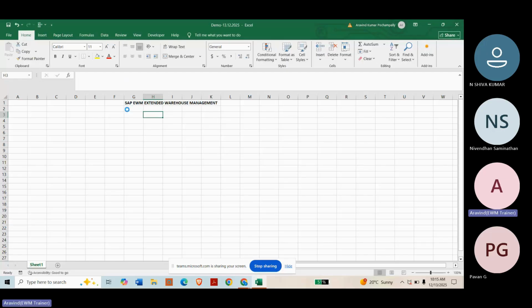So we are doing the SAP EWM training. Yes, it is extended warehouse management, right? So what is meant by extended warehouse management? What is the use of EWM? Basically, it controls the warehouse operations with the help of extended warehouse management. EWM is used to control the warehouse operations in the company.